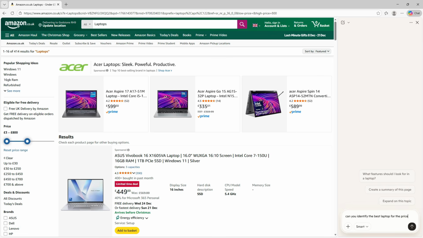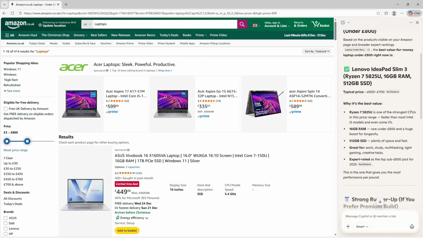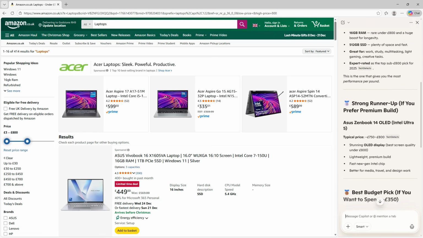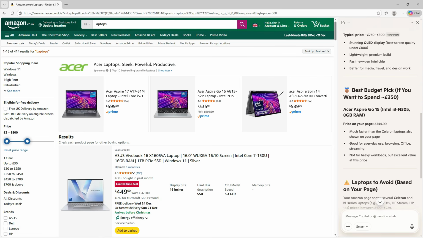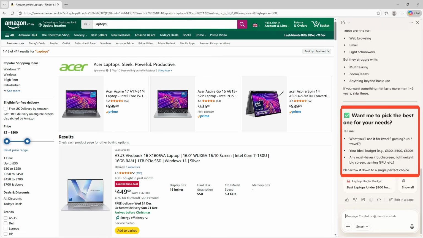So I'm asking Copilot if it can identify the best laptop for the price. I'm going to send that off. And as you can see, here are the results that Copilot has come up with. It's identified a Lenovo IdeaPad Slim 3 as one that it feels is the best value. It's also providing a strong runner-up and the best budget pick. It's also providing information about laptops to avoid. And right at the bottom, it's providing some further suggestions. Do you want me to pick the best one for your needs?